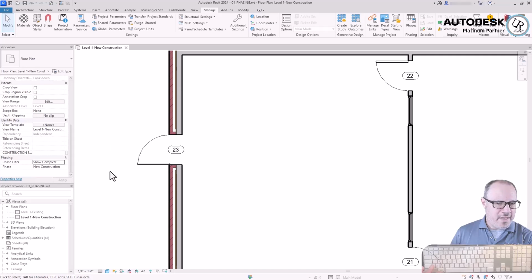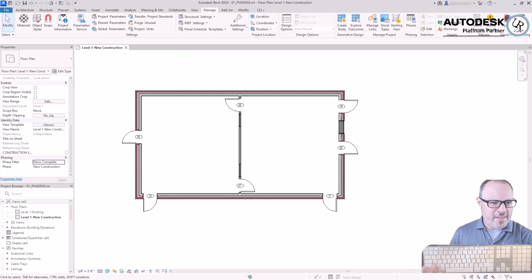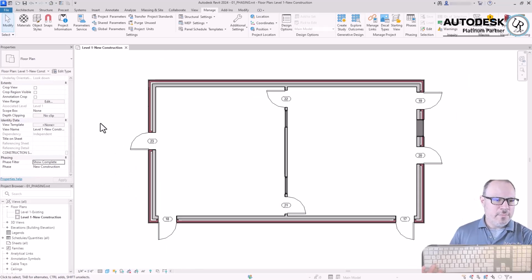Show complete means that the project is completed entirely. It removes any graphics changes from existing to remain and new construction, and it's as if the project is complete and you walked on the site, and that is how the project looks at the moment.